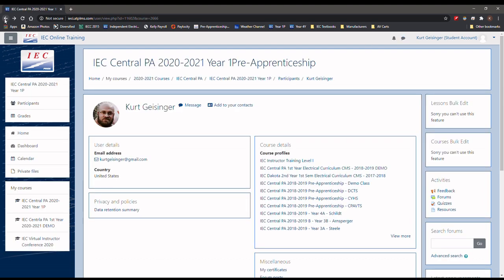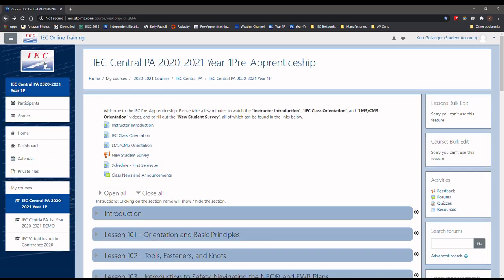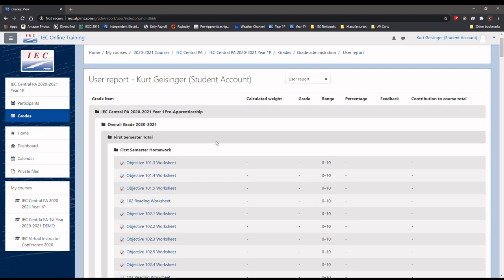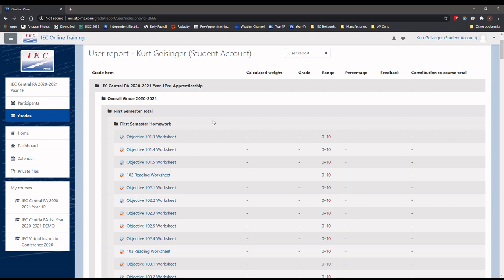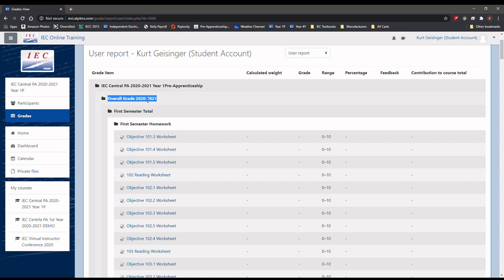So if I work my way back to our main page, I'm going to show you guys the grade book as well. Over here you have this section called grades. And you're going to see here, it's kind of a long, meandering grade book, but basically the whole year is shown here, right? So that encompasses a first semester and a second semester grade.